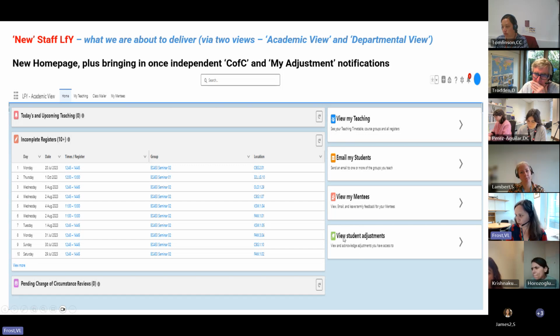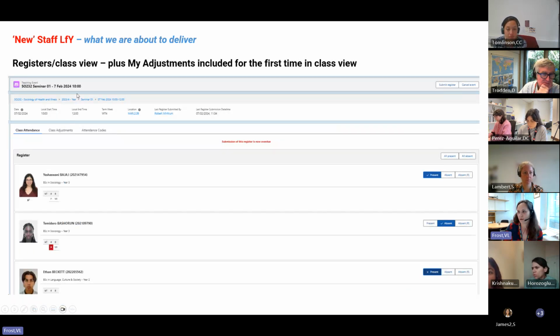Then you can view student adjustments and acknowledge those adjustments you have access to. There are also additional ways to see that, and I've heard in some of the feedback that some of you have seen those already, which hopefully is helpful. So if you're looking at a register's class view, hopefully it's relatively similar to where that is now, being able to indicate whether a student has attended or not, and looking at the information about the student.